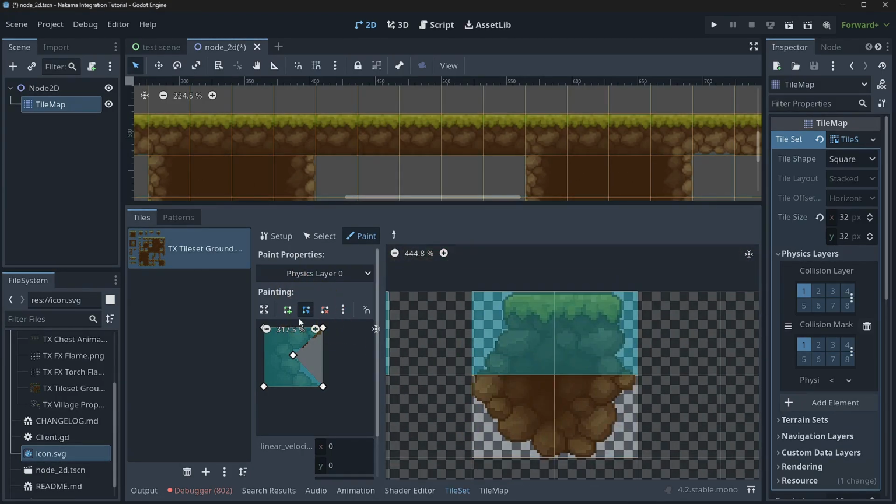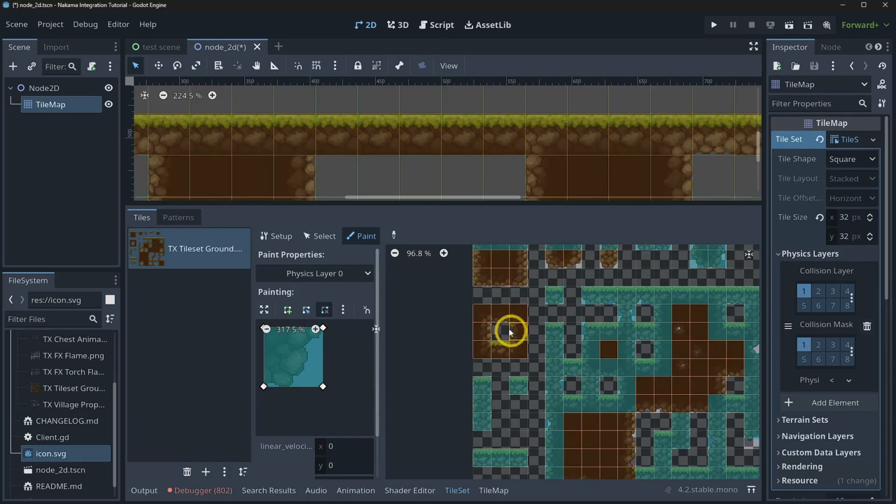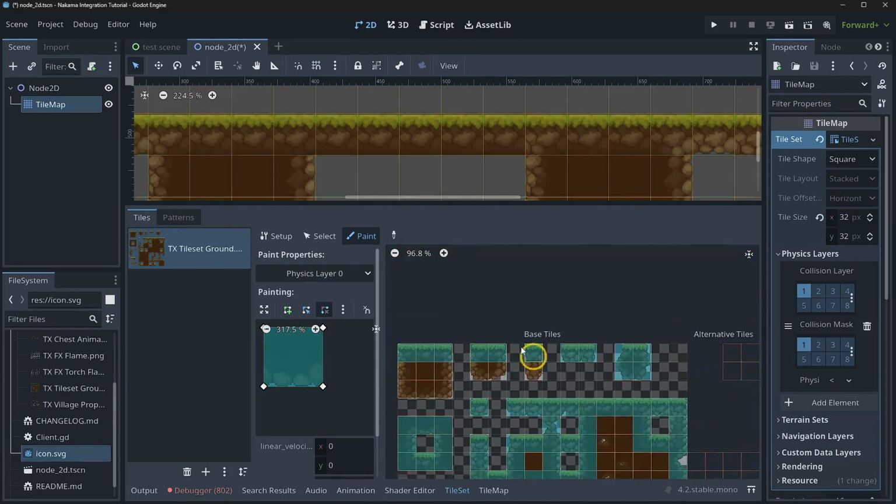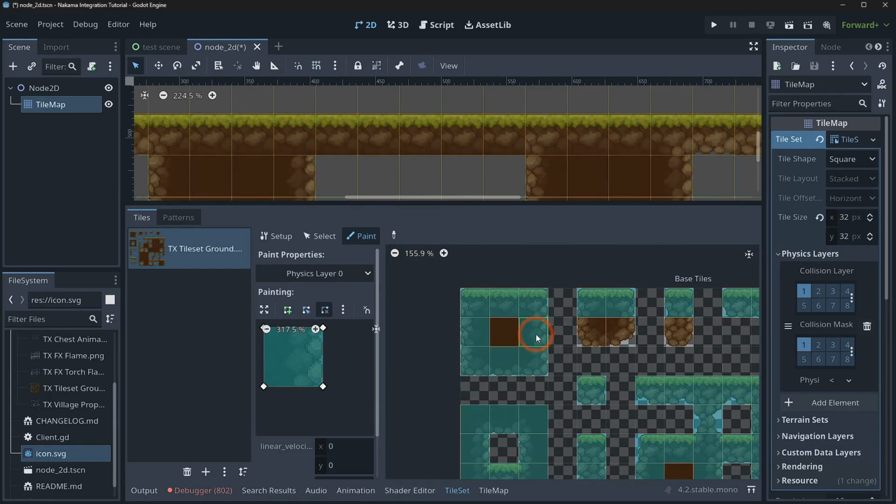In my case, I am totally fine with having the standard collision system, but I just wanted to let you guys know that that is an option for you inside of here. Now, once we have everything that has collision, we can basically test this.